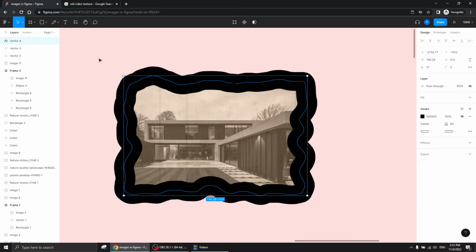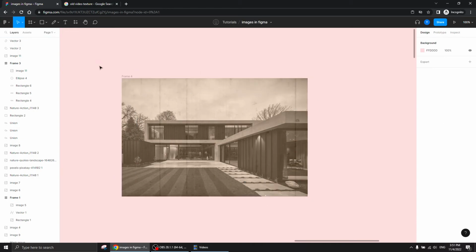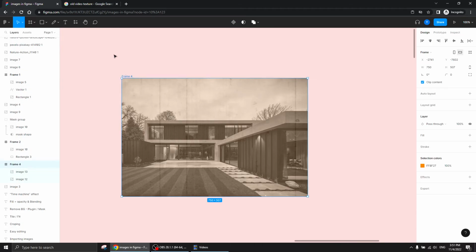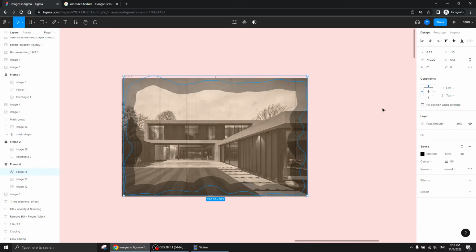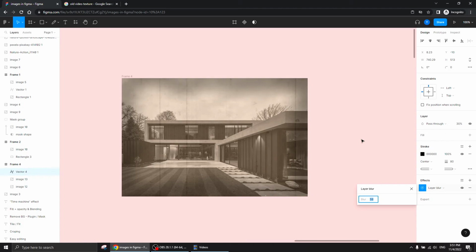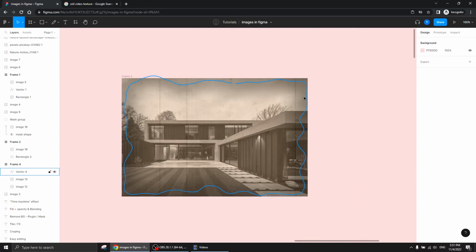Now I'm gonna just cut it, Control or Command X, select this frame and Control V, just paste it like that. Cool. Now let's give it a 30% opacity. We'll start with that and see how it works. And now I'm gonna give it a layer blur. Opa, you see how easily we created that. That is pretty cool. Something like that.